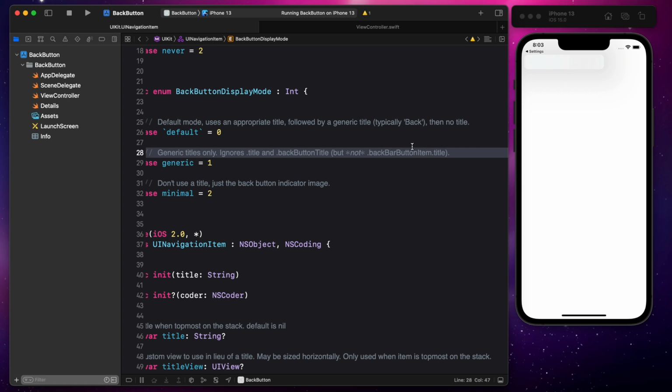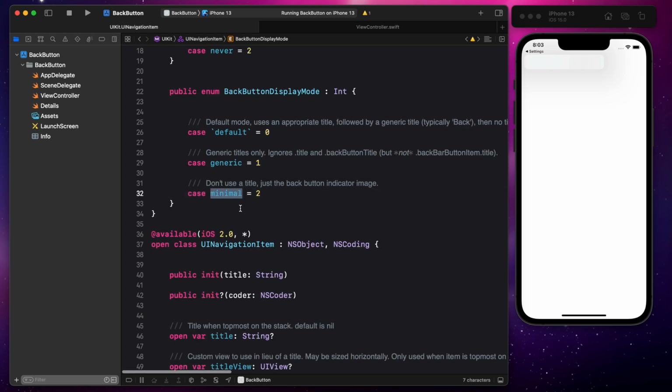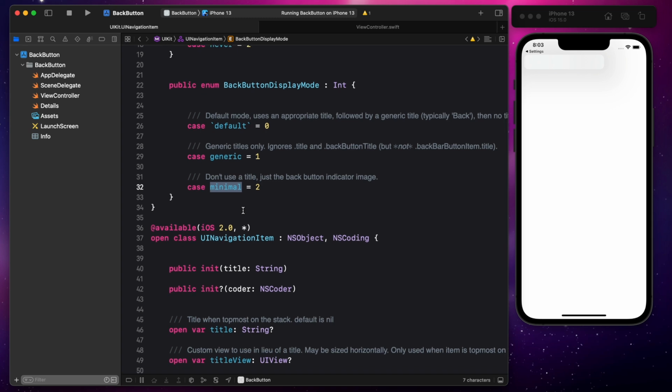I know this is quite a lot, but you can also set the back bar button item and explicitly set the title there. So if title or back button title is set, the back button will still display Back, as it was here. Last one, the minimal. This one is the one that we want. It will not use any title, just the back button image.